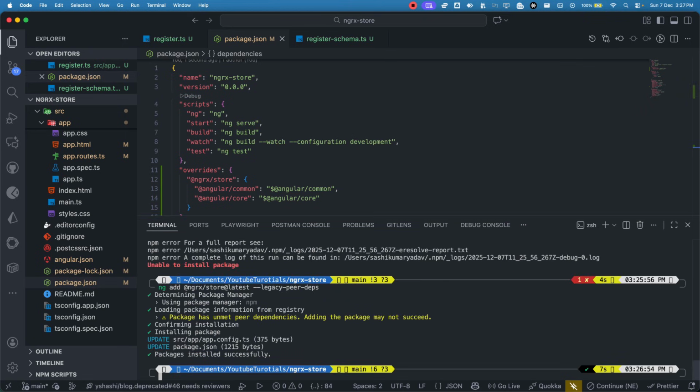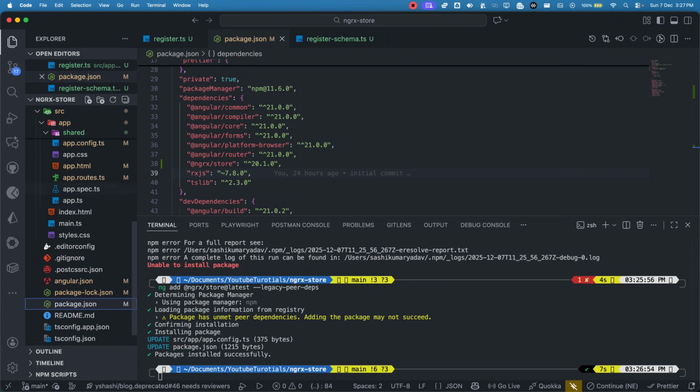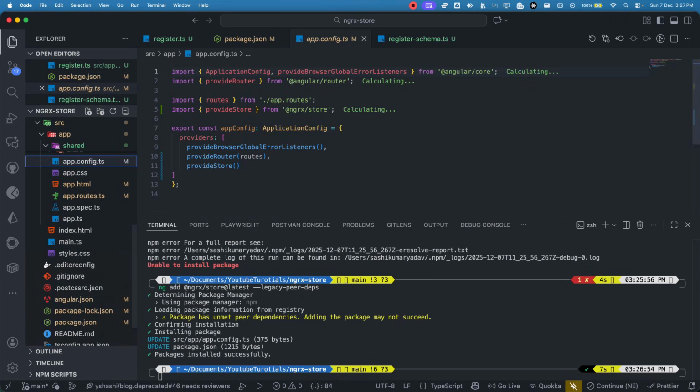One is package.json. Let's go and check what it is. So here it has added the version 20.1, and another update was done inside app.config.ts. So let's go there and check, so exactly now. If you see now, just by using ng add, it is able to do the basic configuration that is required, which is this one line to add this provideStore, and that's pretty much it.